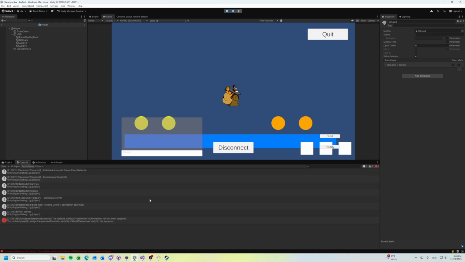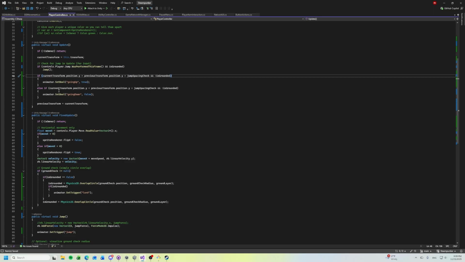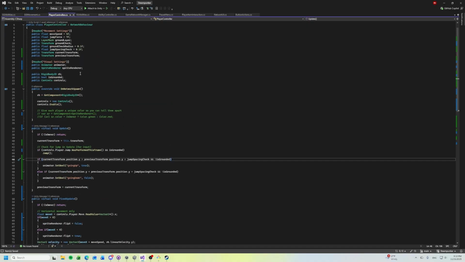Okay, so immediately right off the bat, I knew something felt off about how I was handling the previous transform and the current transform. So we get an error on this line here, because previous transform has not been set yet. It's null. So we're making this comparison in the if statement here with something that doesn't exist, which is an issue for Unity. And this is because on the first frame, the transform is nothing, basically.